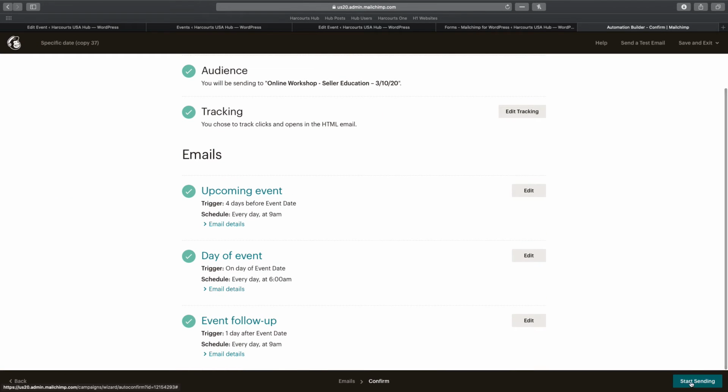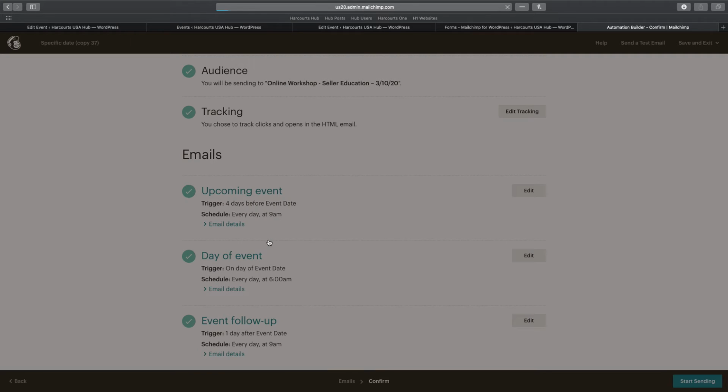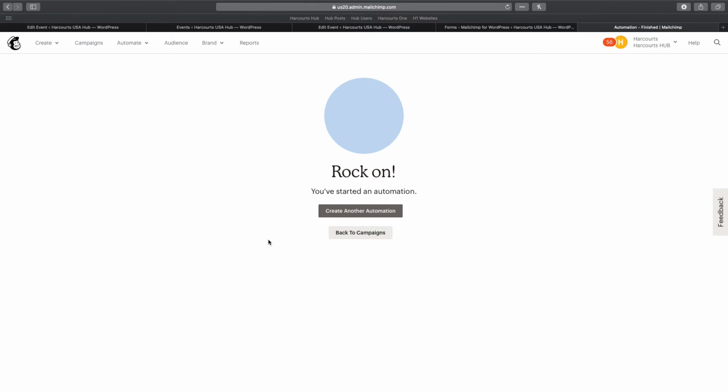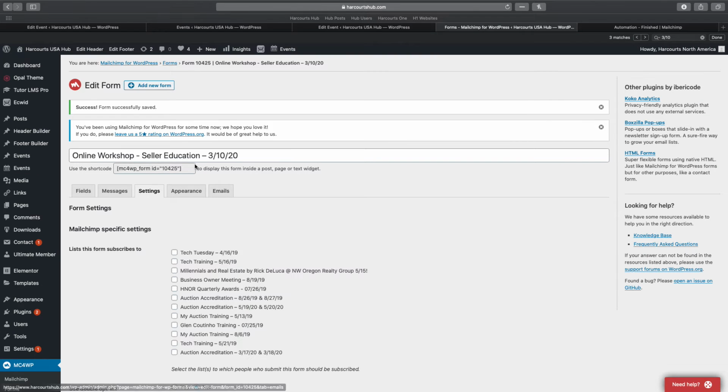Boom, click on confirm and click start sending. And that's start to finish how to get an event, a course that you want those automated emails for. But now you put the link onto the hub too. Correct. Yep. That's the last part. So good job.